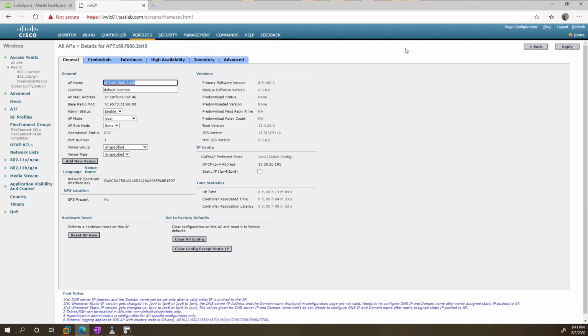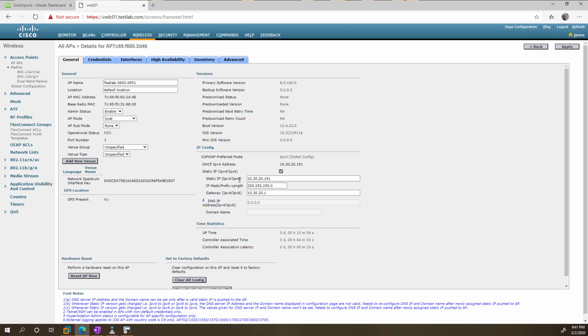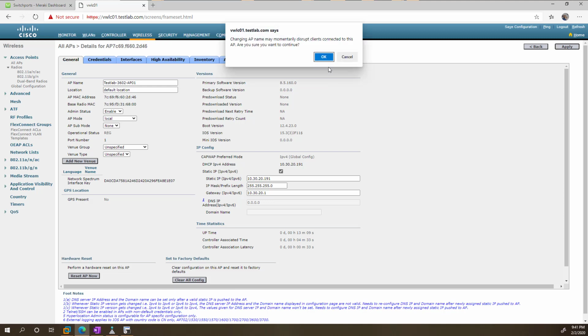So the first thing is we want to give it a meaningful name. So I like to call this Test Lab, the AP model, and then the number of it. So this would be 01. We can choose to give it a static IP address permanently. So this will save that here. And we can go apply.